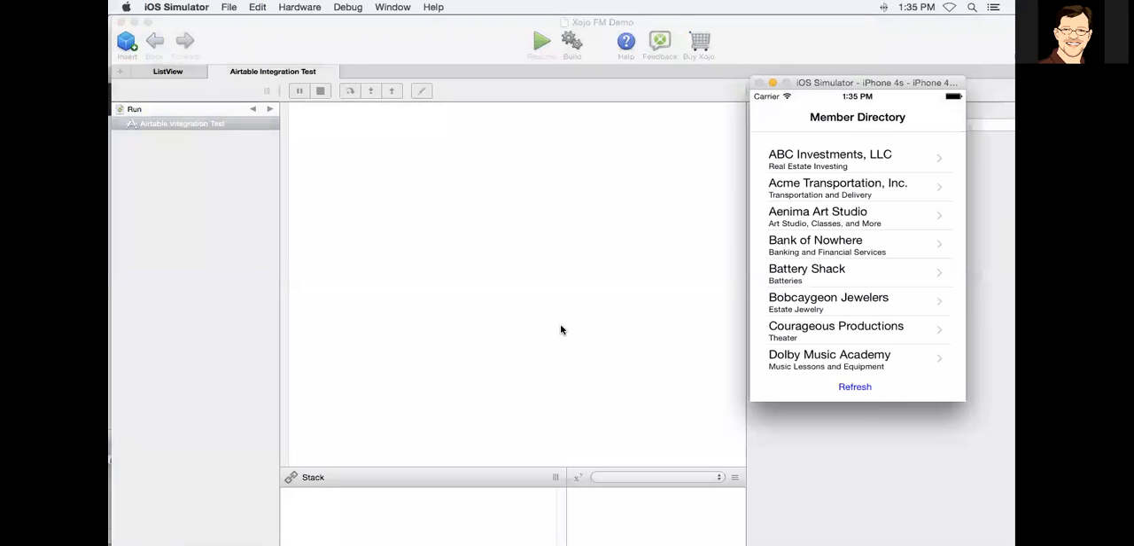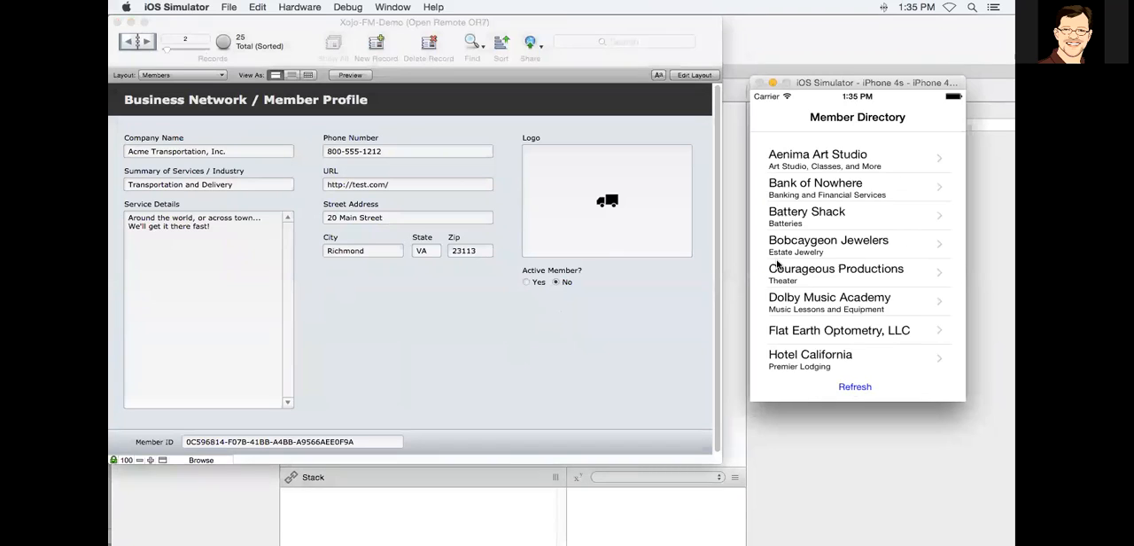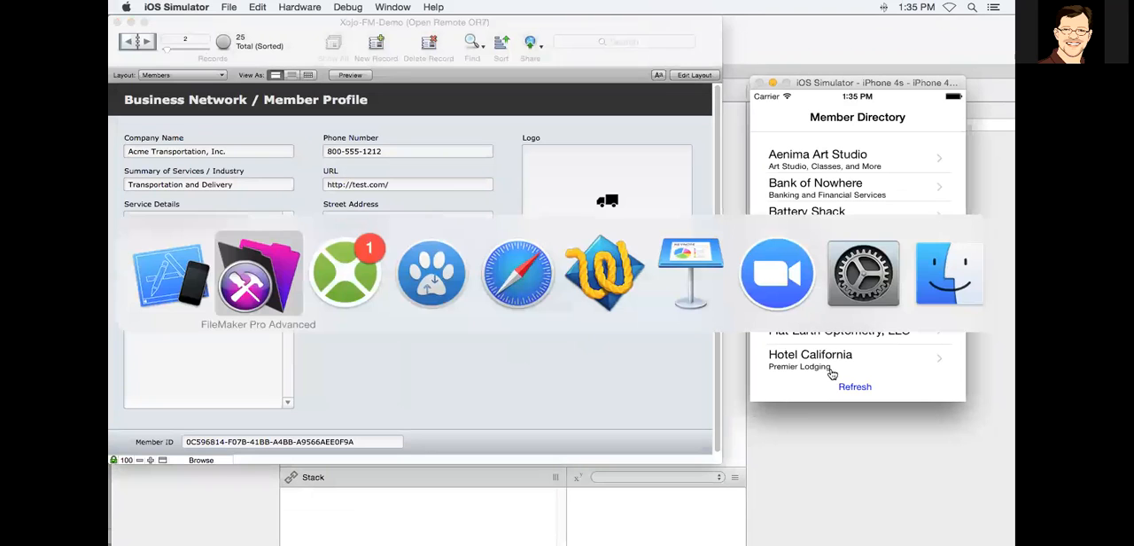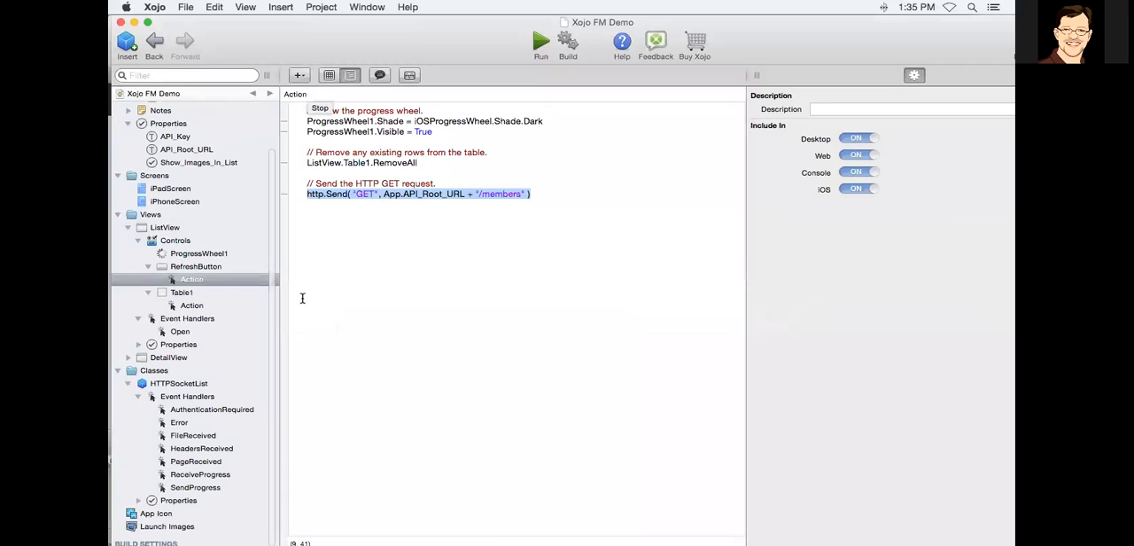So here it's loading the data for the first time. If I refresh, it's doing it. If I jump back over to FileMaker, I'll turn off or disable a couple of these guys. And if I reload the data, you should see that reflected right there. So that's what the refresh button does. It's essentially using the exact same code for the most part as what fires when the list view loads. The only real difference is that I have to clear out the data that's already in the table before loading the fresh data back in.